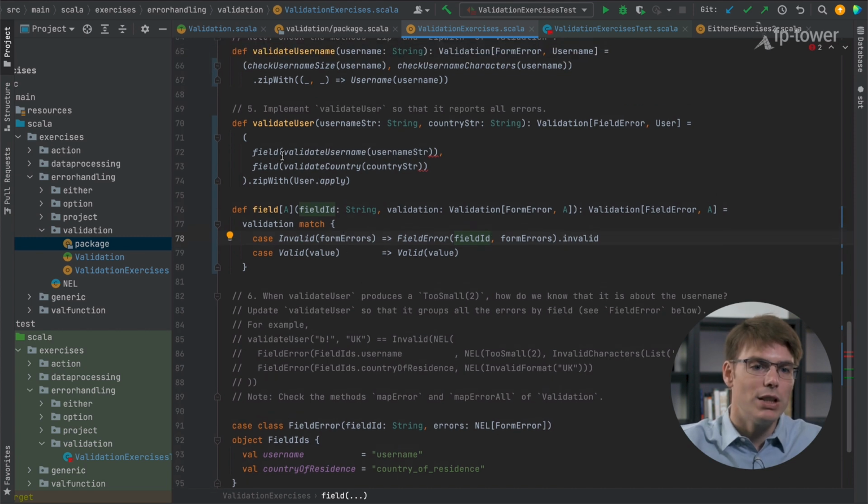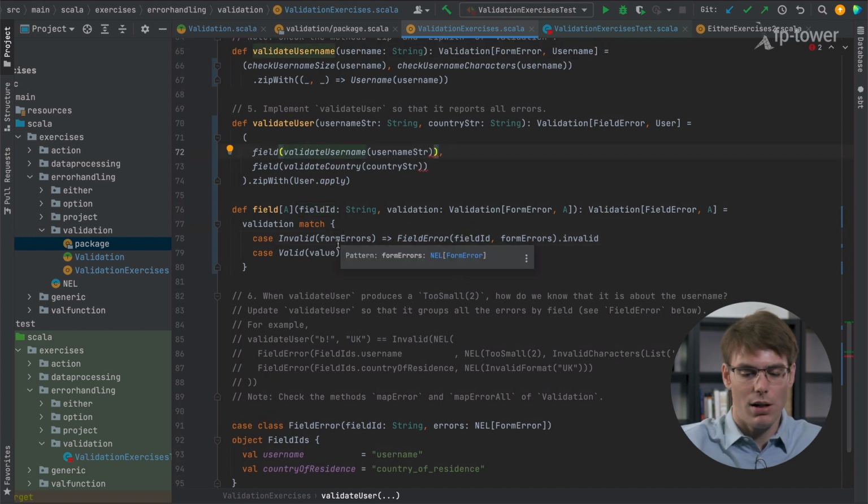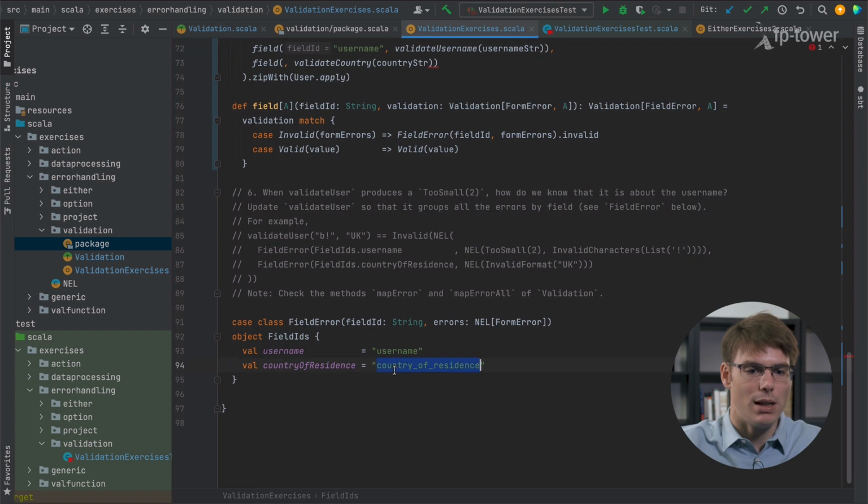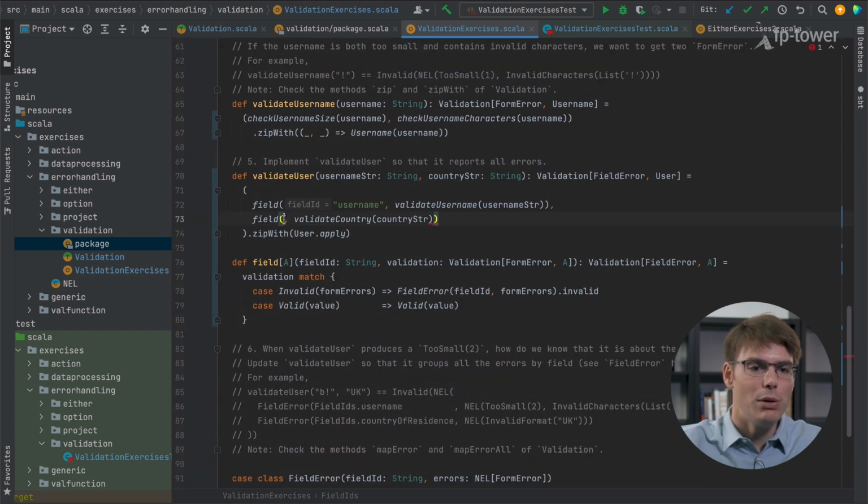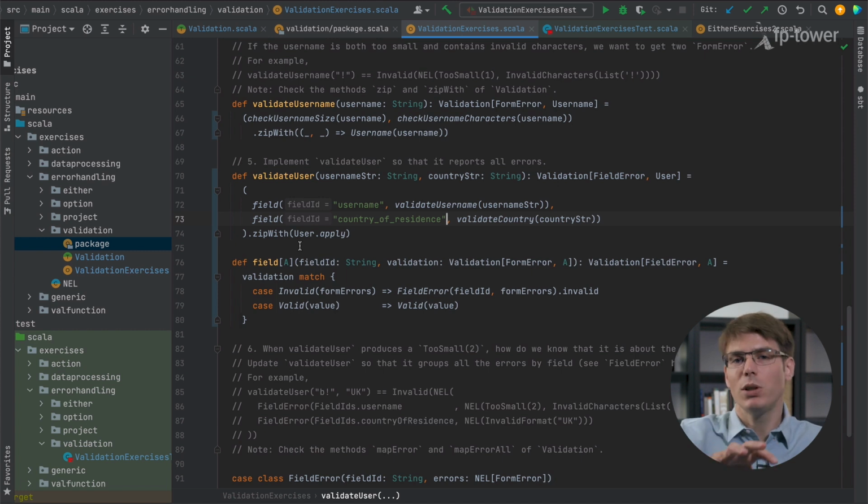Okay? So now we need to change the definition of our function. So here we need to pass the field ID. So here we could copy paste, say, username and country of residence. But I generally don't like to hard-code strings like that, because most likely there will be several places in our code base where we have them. So ideally the best would be to use a custom enumeration, but it might be a bit overkill.